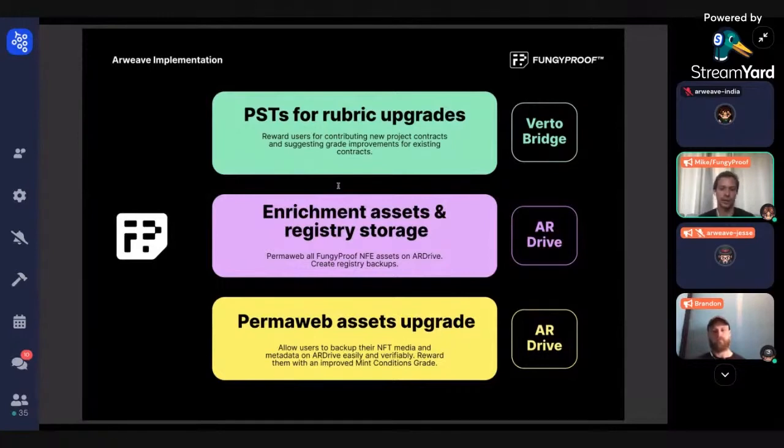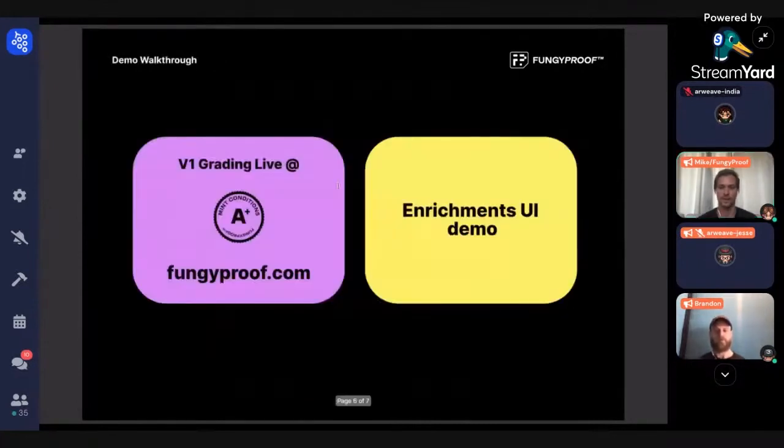And then lastly, we have an upgrade type enrichment that you can add to an NFT. And this upgrade basically takes all the information about a current NFT, such as the metadata and the images, and then puts them onto Arweave and ties that back up to the original asset. So I'm going to let Brandon take over for a second here, and he'll give a quick demo of the UI that we're currently working on.